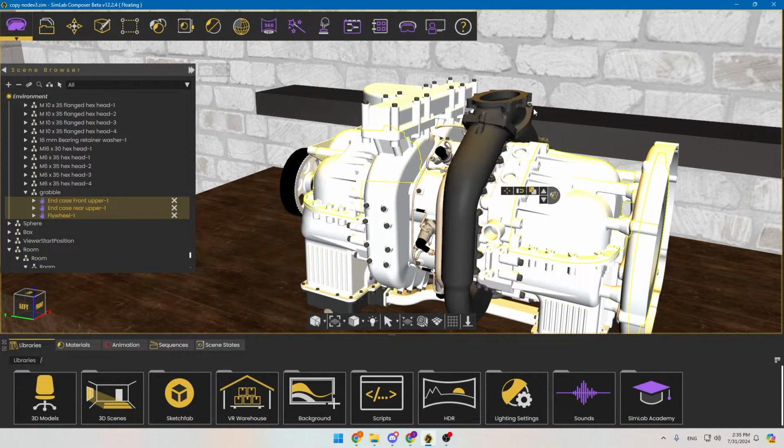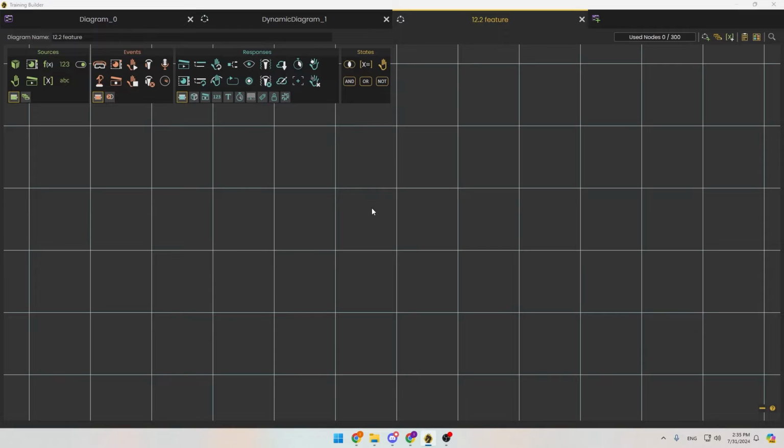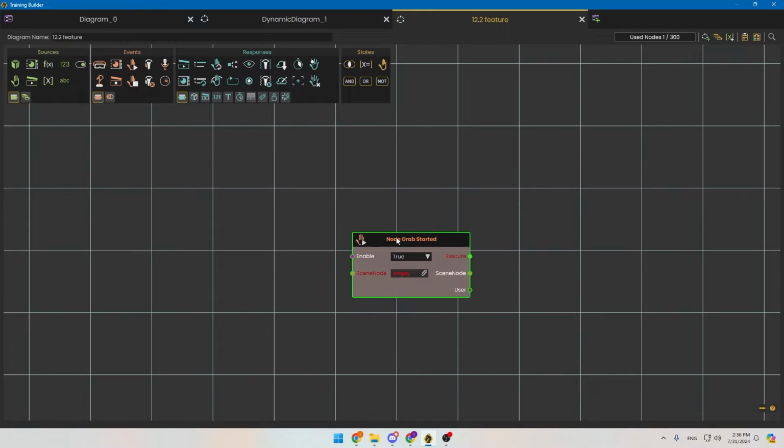Then open the training builder to begin setting up the interactive experience. Then from the Events section, add an event and assign it to the models you want to interact with.